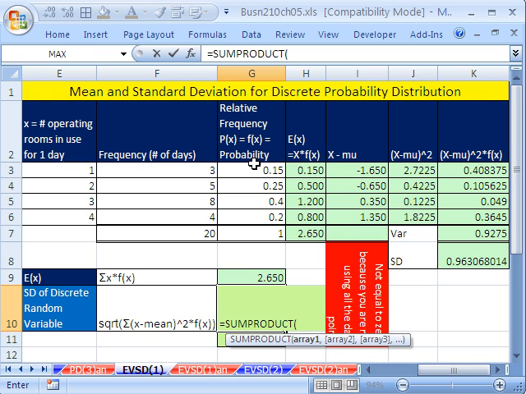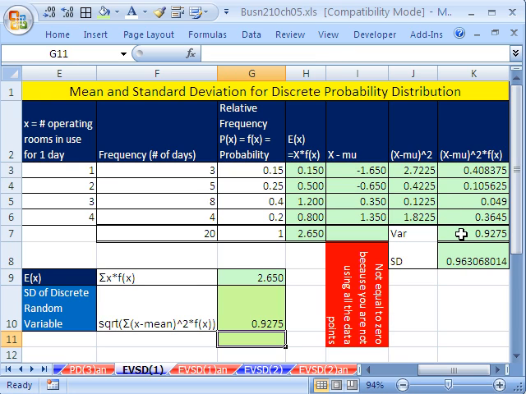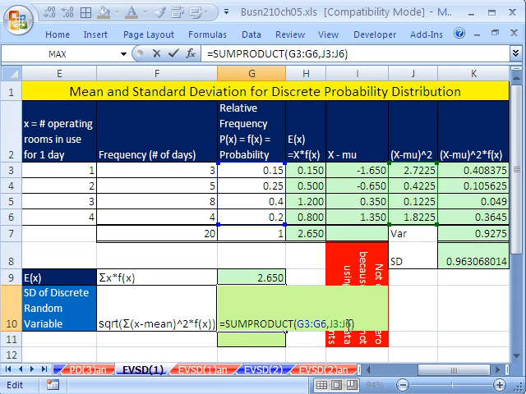This times this. And it doesn't matter, multiplication could be done in any order. I'm going to take the probabilities, comma, and then it's saying, give me the second array, so right there. Okay, what does that do? That's the sum product. This will give us the variance, right? So 9.2. Here. Notice we have that.